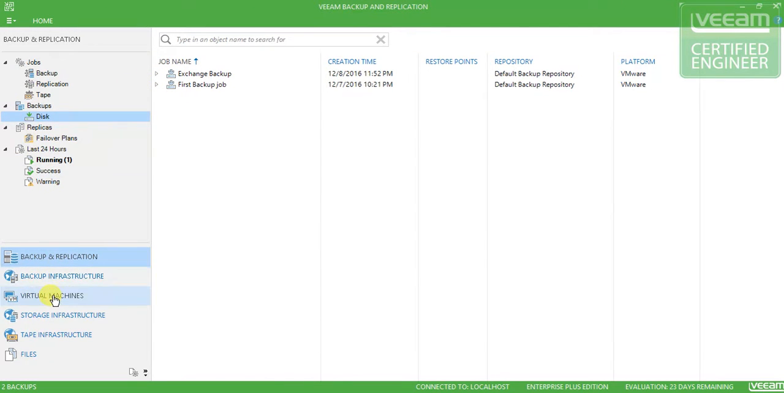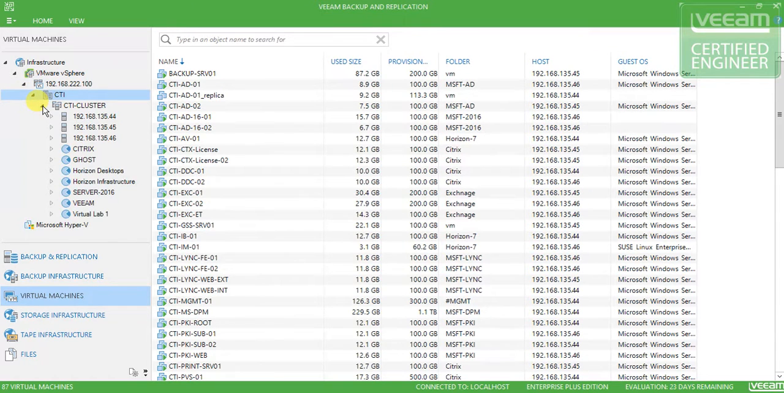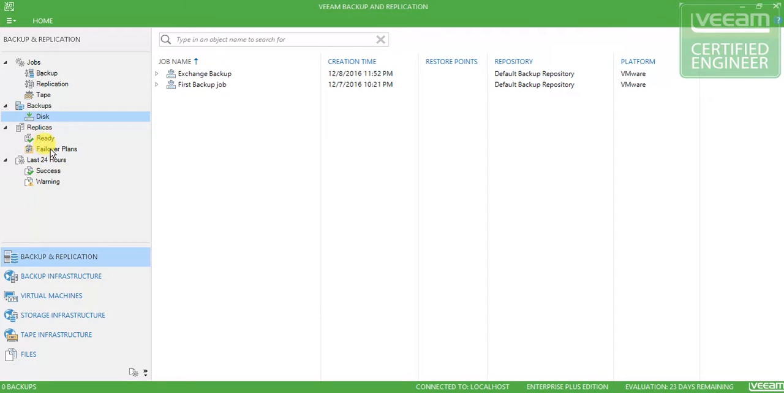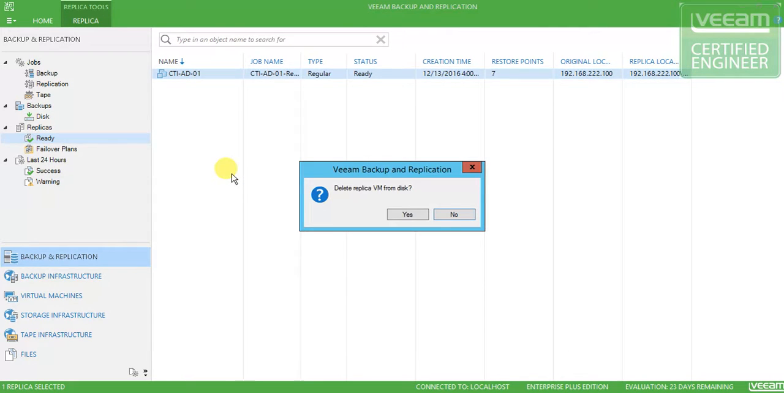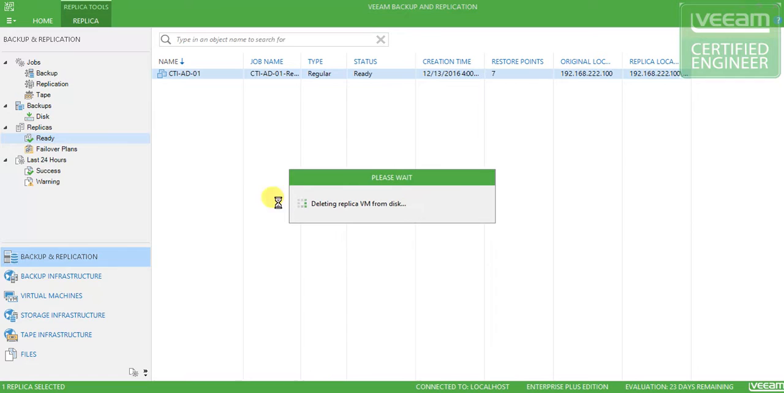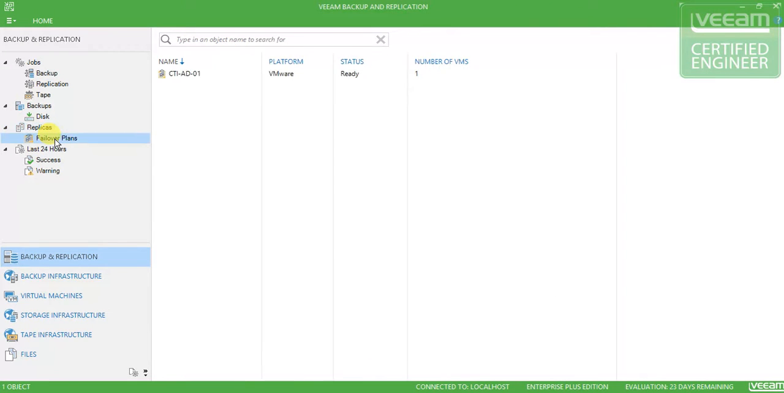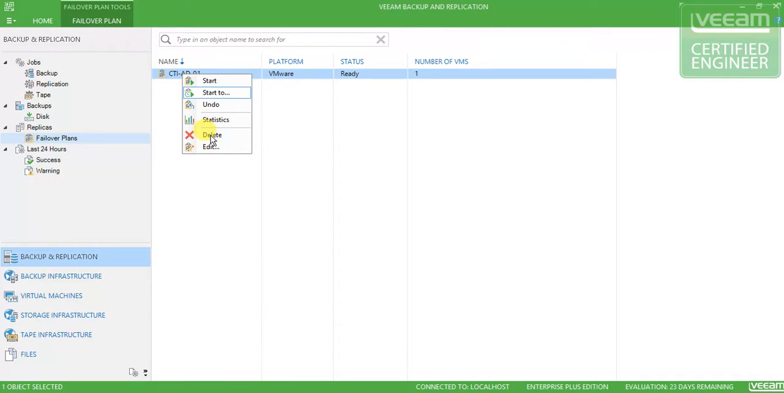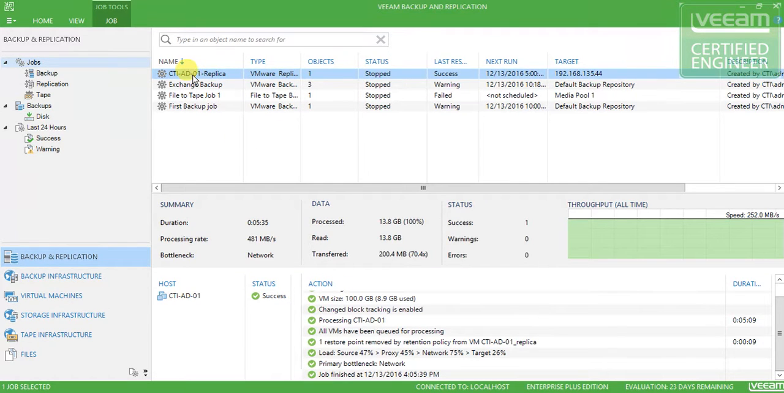So what I'm going to do is switch it back. That's the replica I created originally, so I'm going to delete it and start fresh. I also had a failover plan, so I am going to delete that one as well. Okay, this thing is done. I want to delete this too. Basically I want to start fresh.